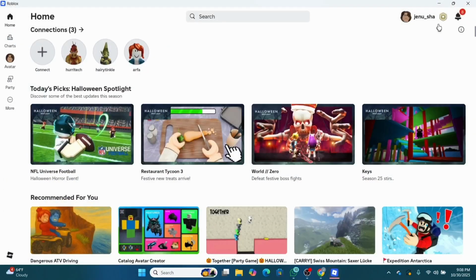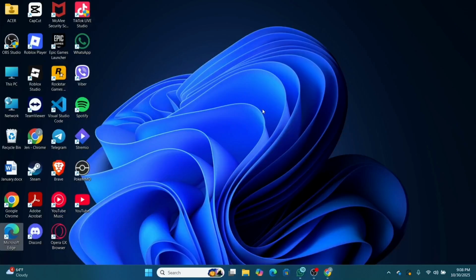Now there you go. Now you can just go over and access two Roblox accounts at the same time, one in your browser and one in the app, or in two browsers available. And that is how you can basically test, trade, and have fun with your friends using Roblox.